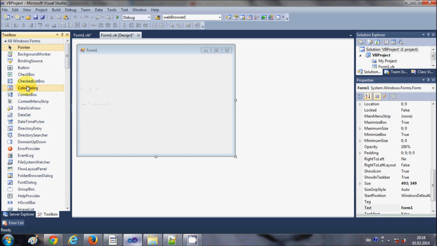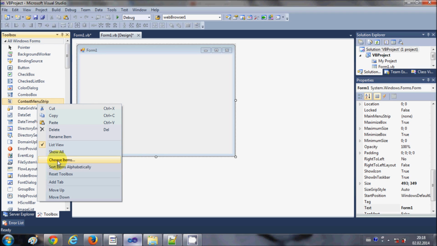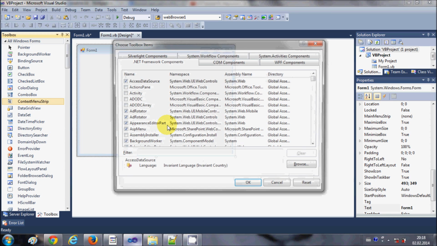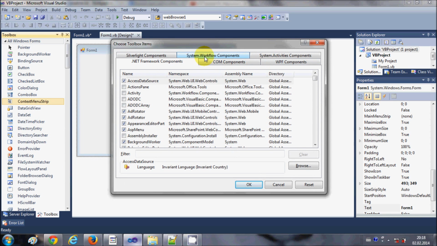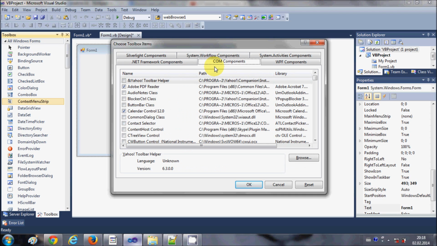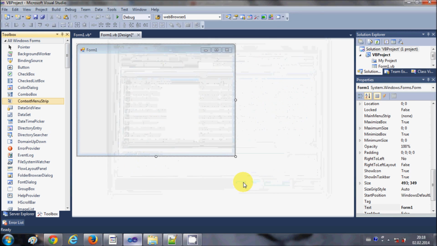Just go to the toolbox, right click anywhere in the toolbox and select the Choose Items option from here. Okay, and in here you will see some component tabs. You need to go to the COM Components tab, and in here you will find an option called Adobe PDF Reader. By default it's not checked, so just check this and press OK. Once again, if this Adobe PDF Reader checkbox is not checked, then just check it and press OK.